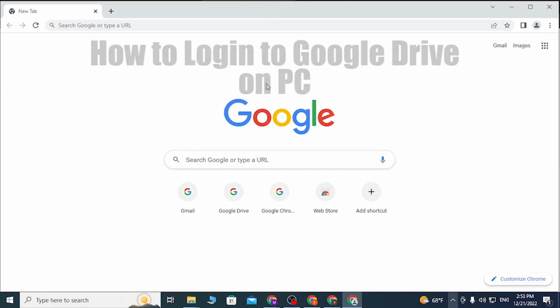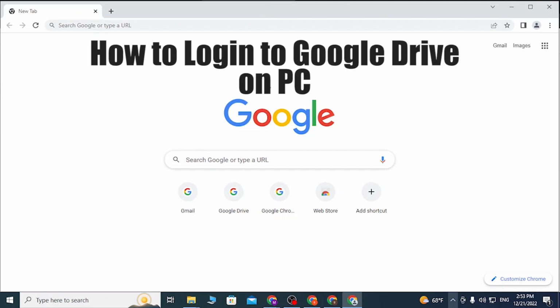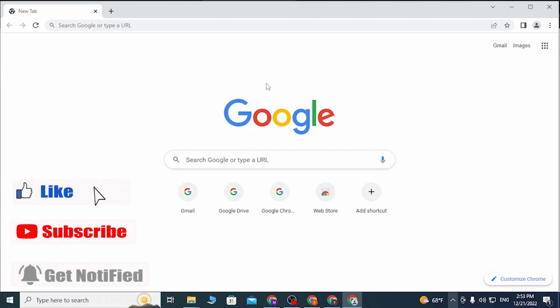Today I'll be showing you how to log into your Google Drive account on your PC. And now let's start right in. Now, log into your Google Drive account on your computer online.